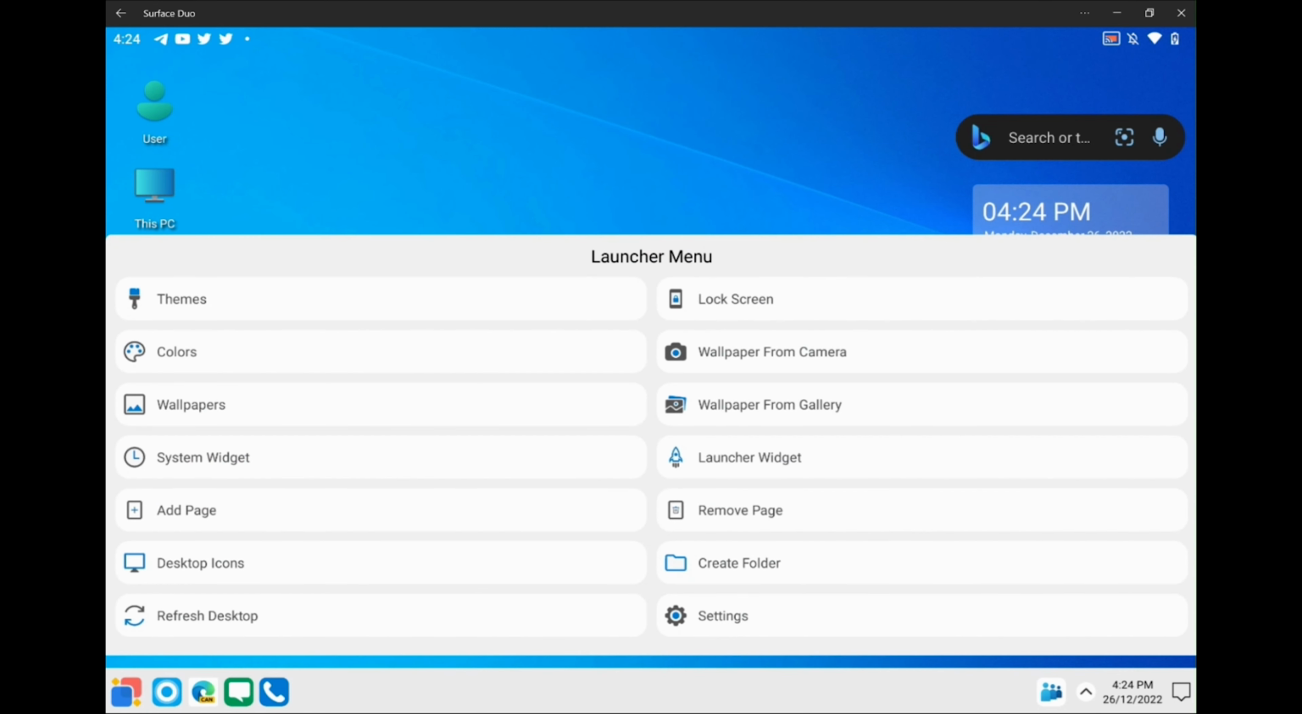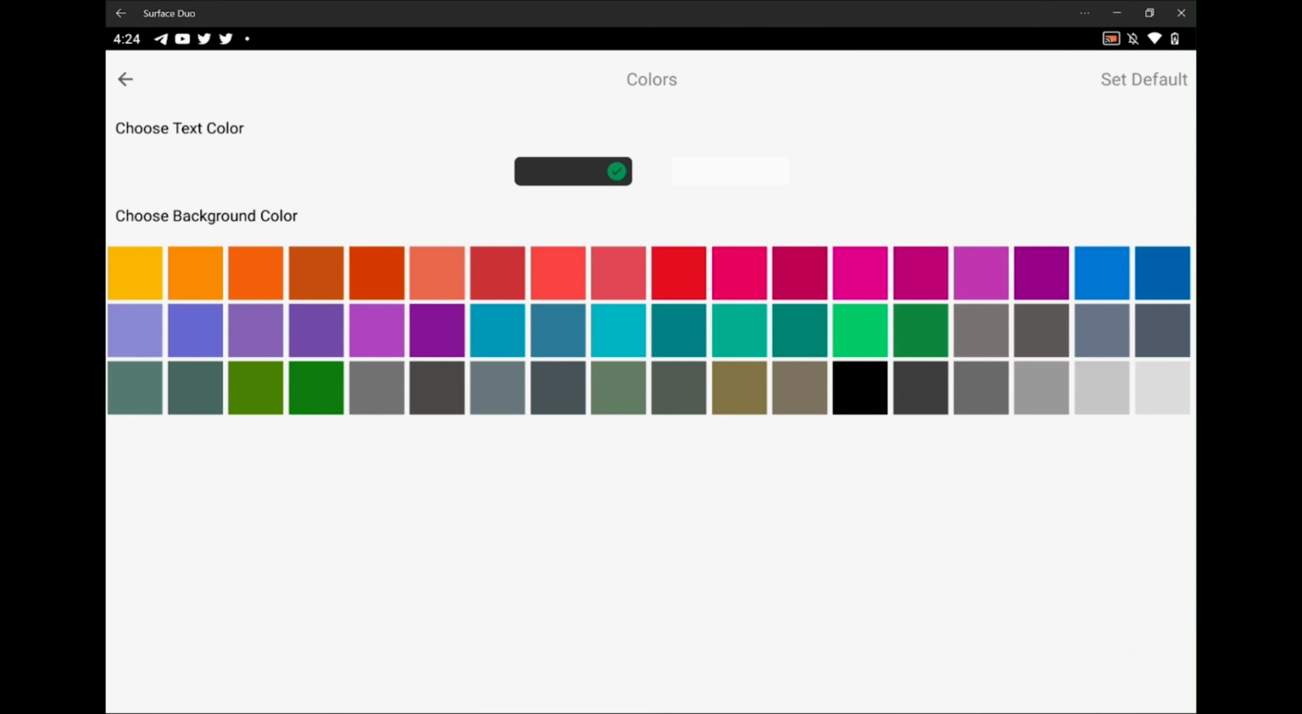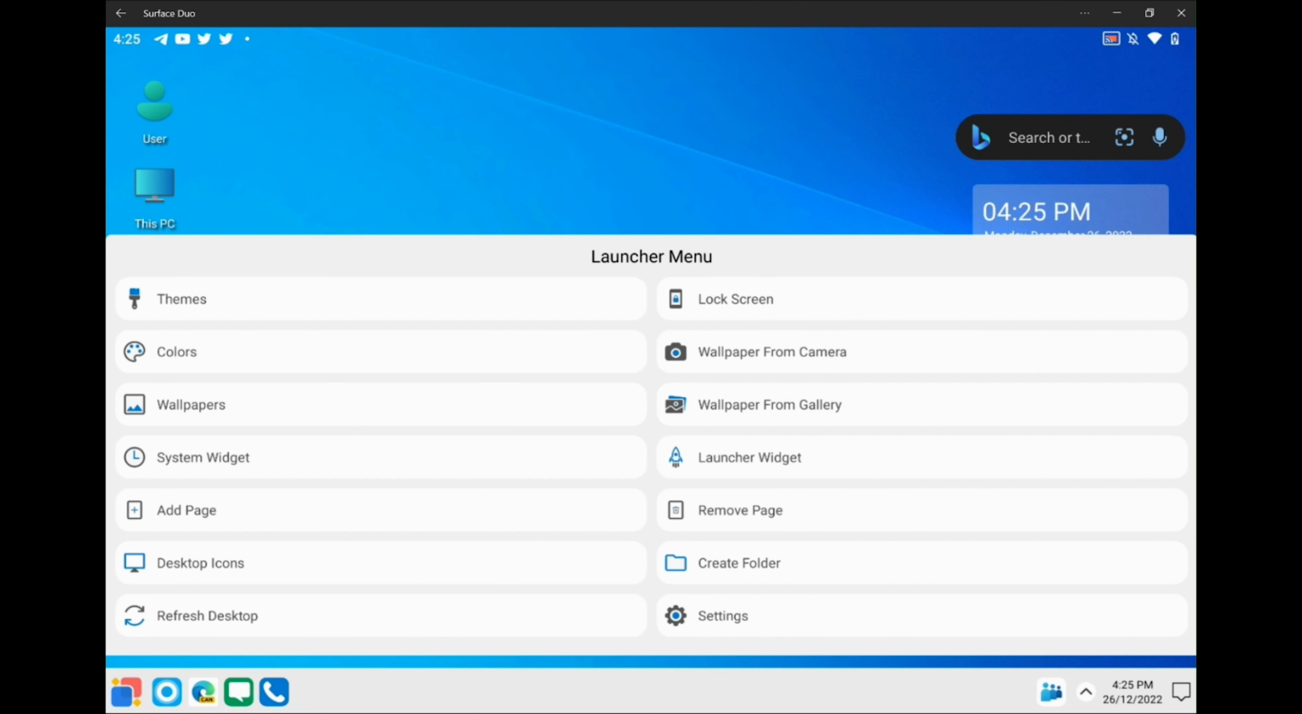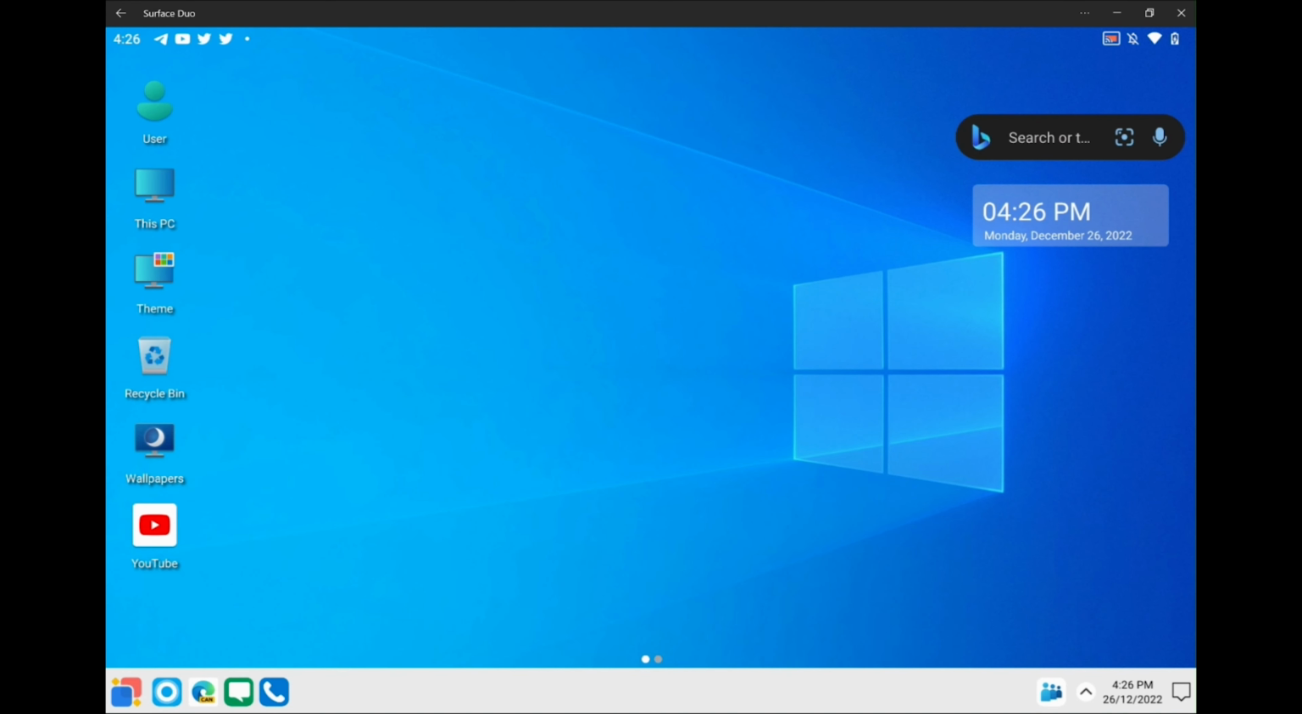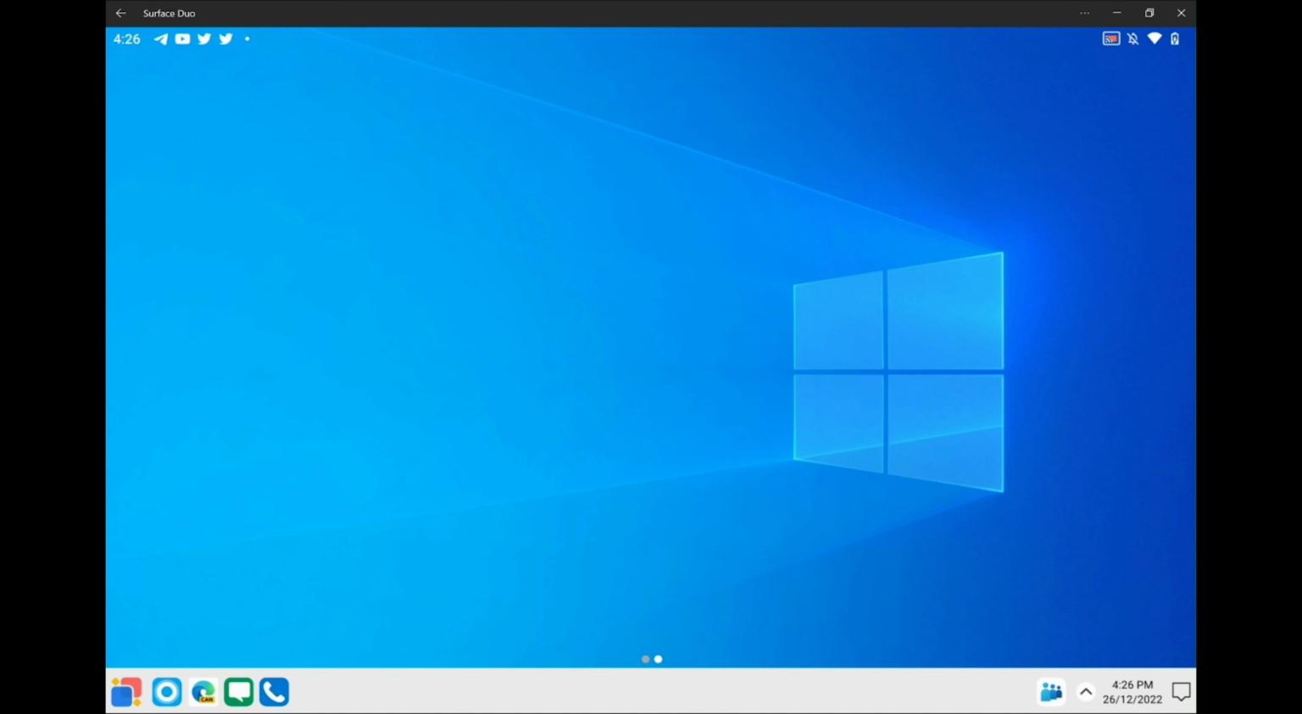Color options. But I'm not going to make any changes to them, just give you a quick look. There are wallpaper options so that you can go in and select new wallpapers. Already showed you system widgets. And so what we will do now is add a page. The two dots show that I have two pages now. Pull to the left, and there it is.